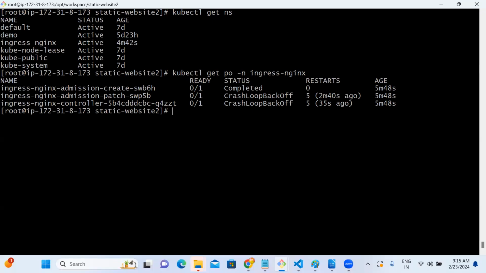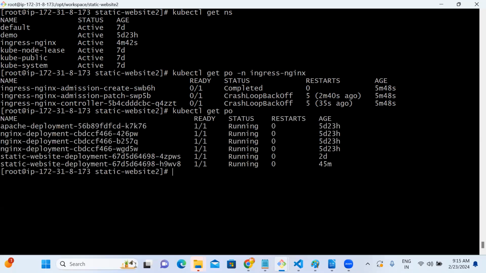How can I check whether my application pod is running or not? kubectl get po. You can specify the namespace like this also. But is it mandatory to specify? No, it is not mandatory. Just remove it. Now, what is your thought?